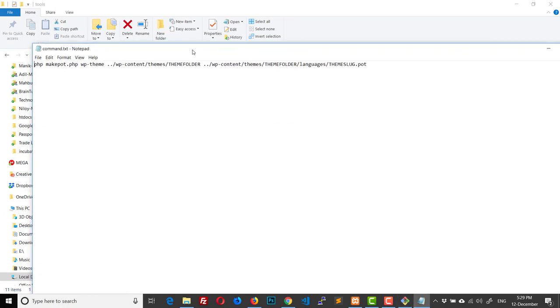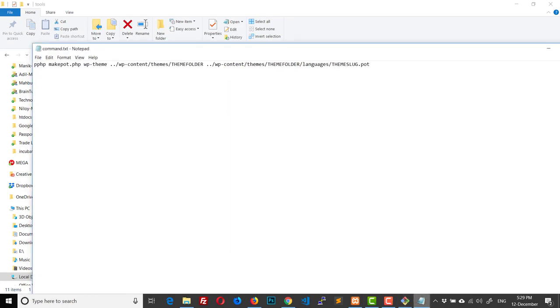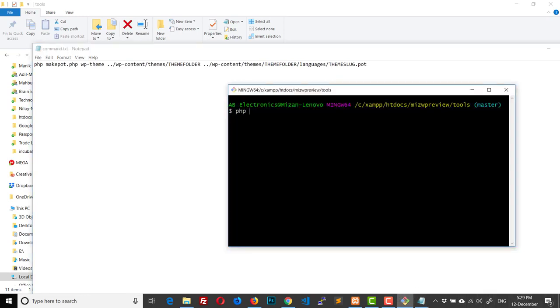We are going to run this command actually. It's a PHP command, so you have to write php, then we are running the makepot.php file. Then we have to write what we're making the pot file for, like we are doing a WP theme, so we have to write wp-theme, or if it's a plugin, we have to write the WP plugin.